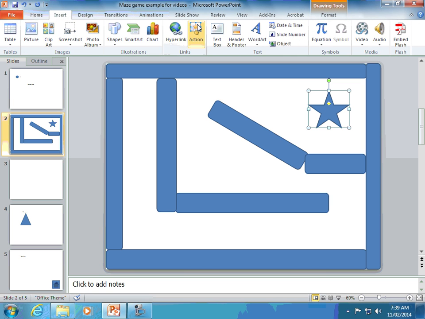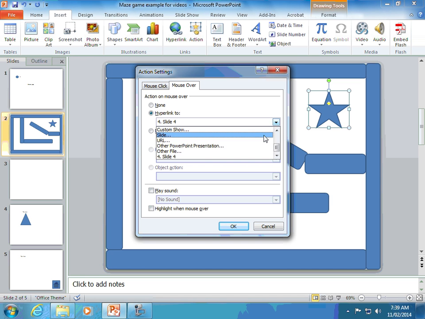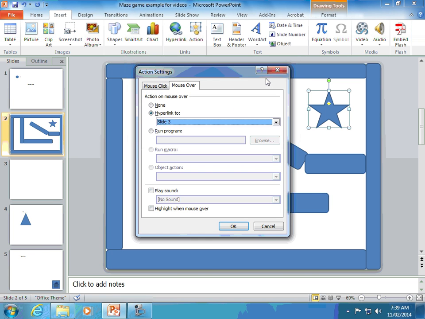We're going to go Insert, Action, and at the moment it's hyperlinking to slide 4, which is the You Win page. We want it to hyperlink to slide 3, which is our second page. Okay.